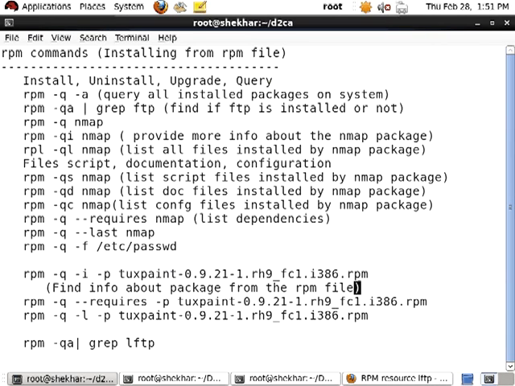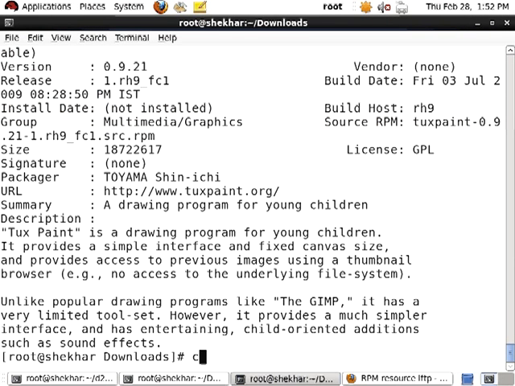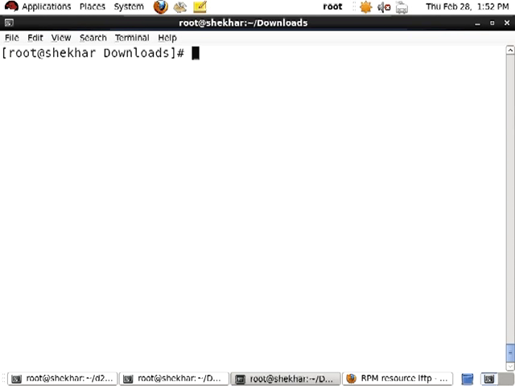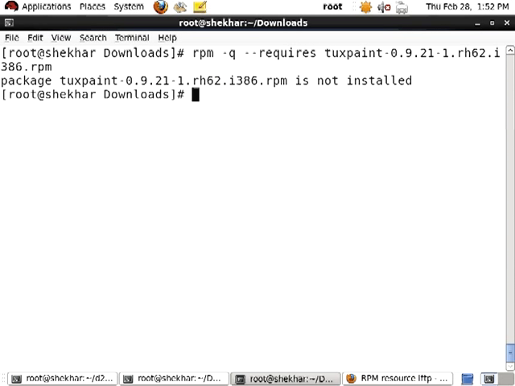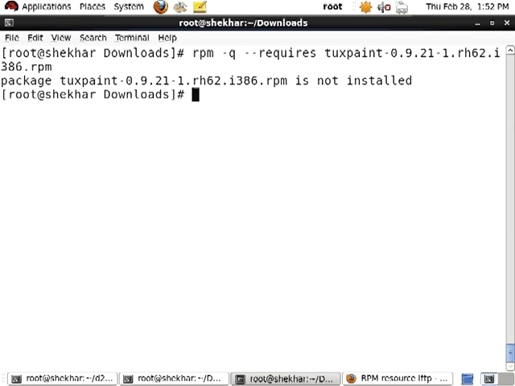Another thing: now I want to install this RPM. Before I install this RPM, I just need to make sure whether all the dependent packages are installed or not. So rpm -q --requires and the name of the package itself. Now it is not telling me what packages are required for this package because this is not installed. That is the main issue, because this dependency information is going to come from the RPM database. So we don't have that.